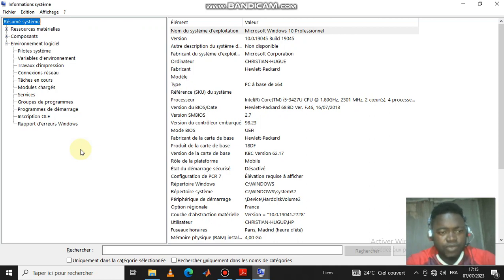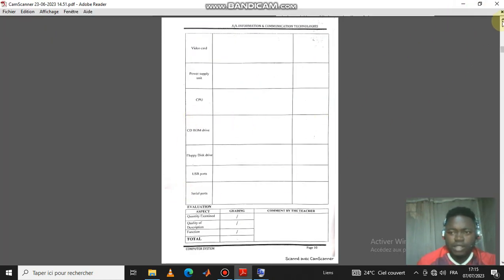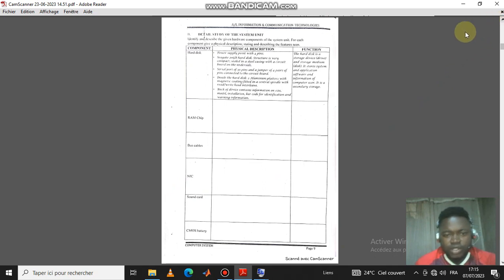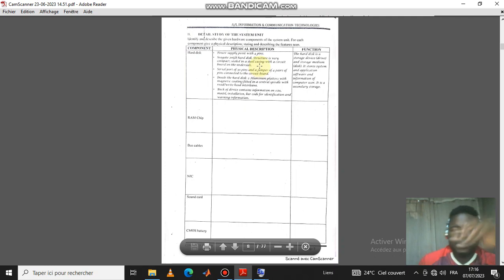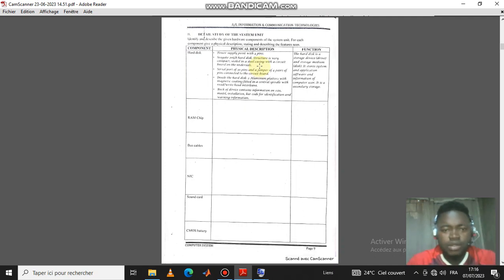In addition, you may face some difficulties, for example, in getting the physical description and the function of maybe the RAM chip, the NIC, or the sound card. You can also access the internet and get information about it. I think this first part was general knowledge concerning the computer system, for which you can do your own research and give information associated with the computer.